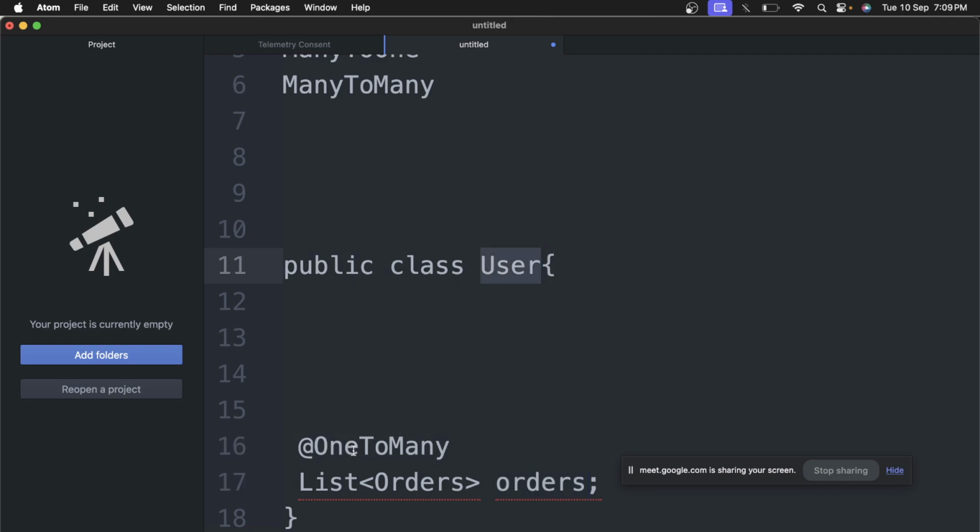One will be the users and many will be the orders, so that's how we will make one to many, right? So now when I try to get the user object from the database, it will by default use a join, right? Because we have already written one to many, so it will write a join query and get all the orders as well, right?